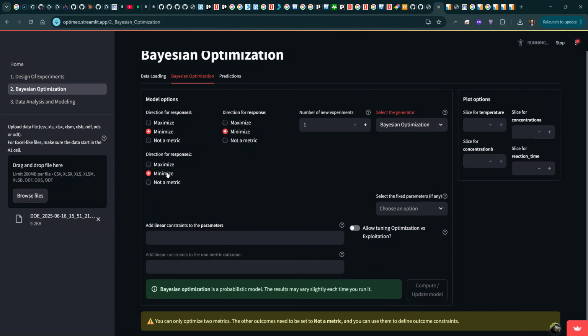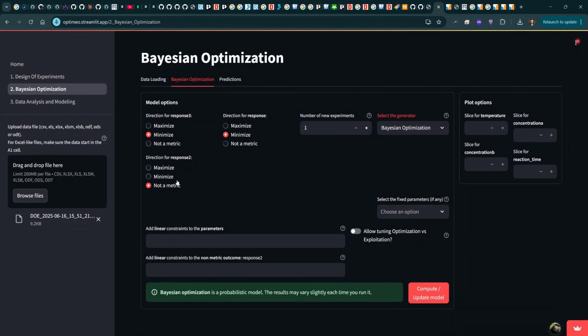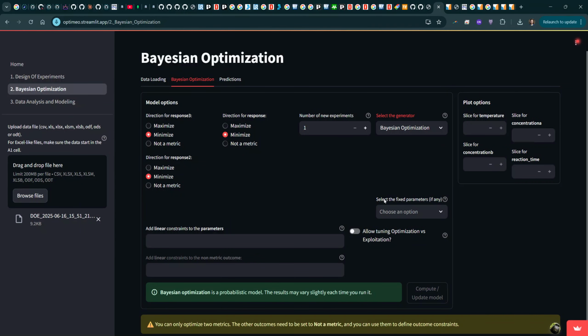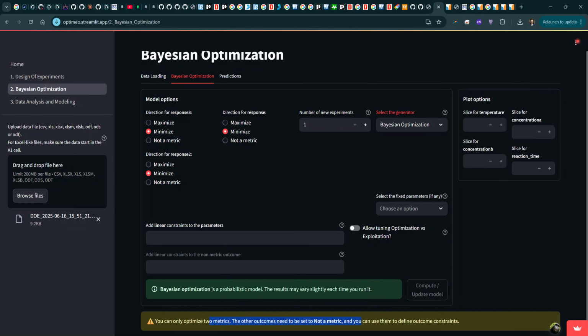Say minimize for everything. The not a metric piece, I guess that's one where it just is an outcome that still gets predicted. And so I'll come back to that one for the metric in a second. Okay, you can only optimize 2 metrics. The other outcomes need to be set to not a metric, and you can use them to define outcome constraints.